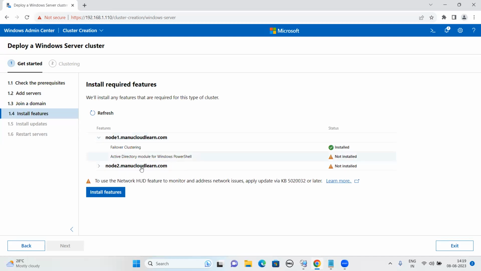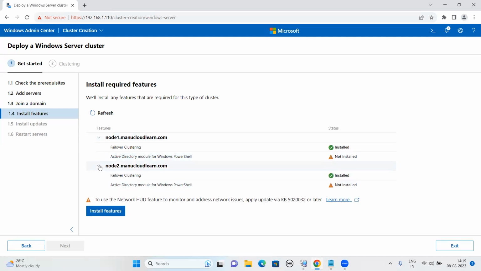There is a module for the AD PowerShell. Earlier I had, as you remember, the Hyper-V stuff, right? So we don't need it actually. So this is fair enough. And just say install features.